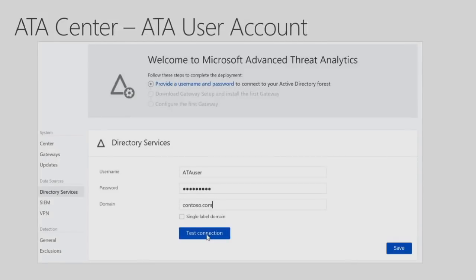The next thing, which is actually a post-deployment thing, is to configure the ATA user account that will be used to read all the information from Active Directory. This account should be a regular user account with read-only access to Active Directory, not a domain admin, nothing special, just a regular account. You do need to make sure that you give this user account read permissions to the deleted objects container of Active Directory, because we use that information as well as part of the product.